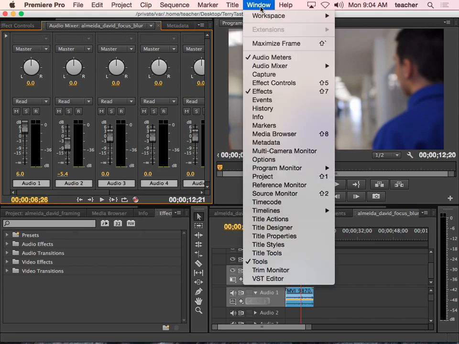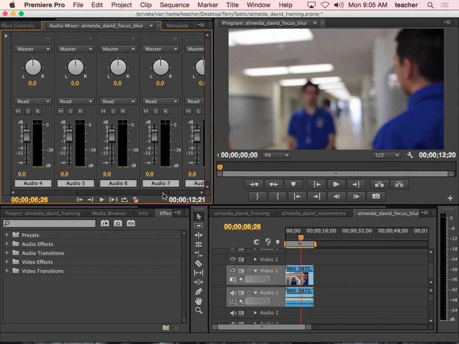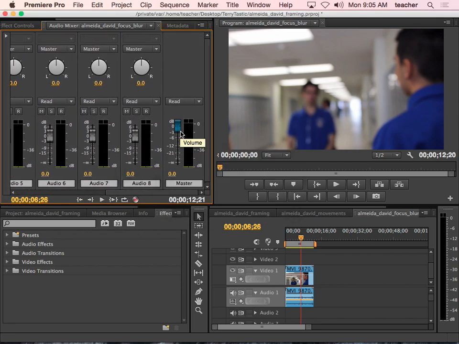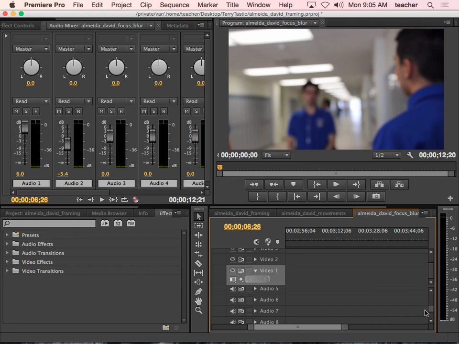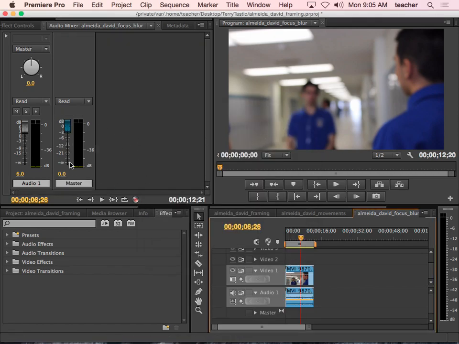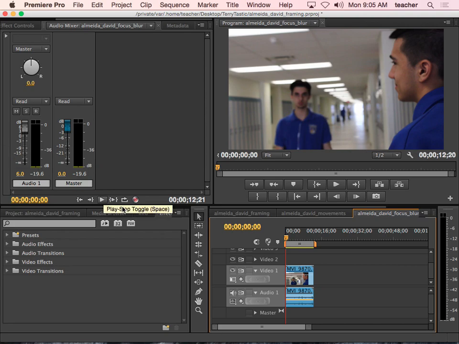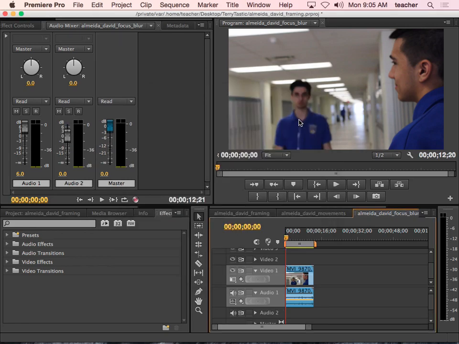The audio mixer, you need to go to Window and Audio Mixer, and this will pop up. So audio 1, 2, 3, and there's a master as well. The overall master should be set at 0. I have 8 tracks of audio here and I don't need that. I'm going to right click, delete tracks, and say delete any empty audio tracks, so my interface doesn't have 8. If I brought another layer, right click, add a track, and say I want to add 1 audio track and 0 video, it'll bring another audio track.